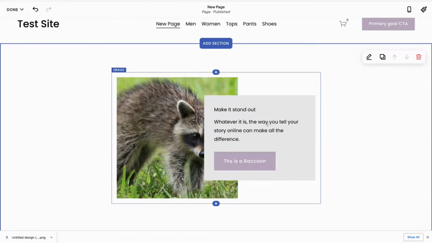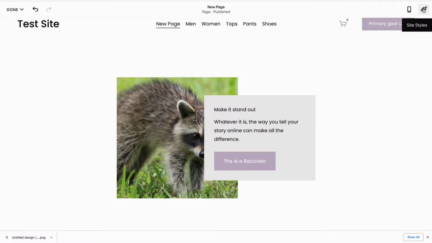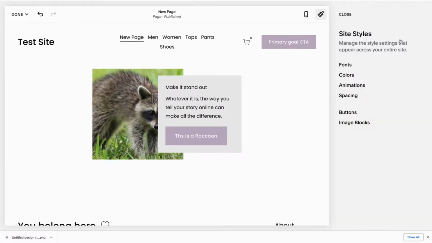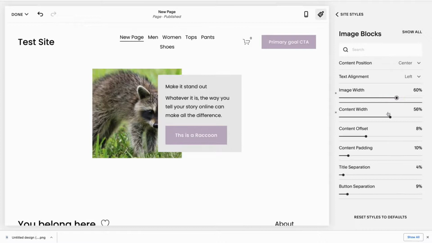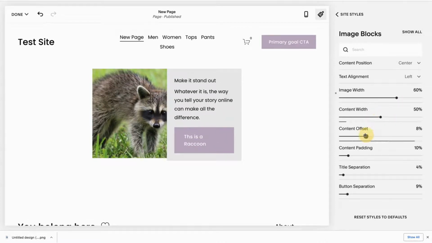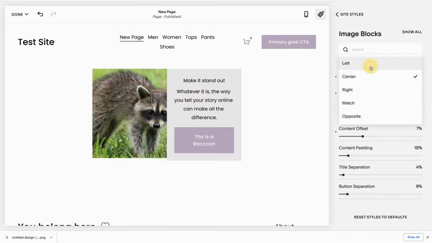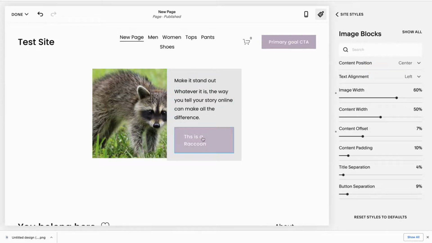Okay, now say you have your collage block, but you don't like how this collage is coming over on top of the face of the raccoon. It looks like he's hiding behind it, and you want to fix that. So if you want to change any of the spacing, the colors, all of that stuff, then we're going to have to go to this paintbrush icon here at the top right, the site styles. So we click that, then we're going to click image blocks. And we're going to notice that we can adjust all of the different things that we want to do for this, right? So if I want to offset this, if I want to change the padding on any of the sides of this, if I want to make the text center aligned or left aligned, I can do all that stuff here.